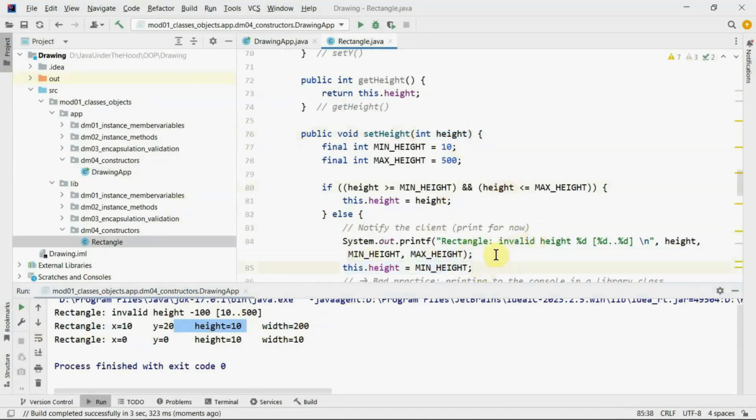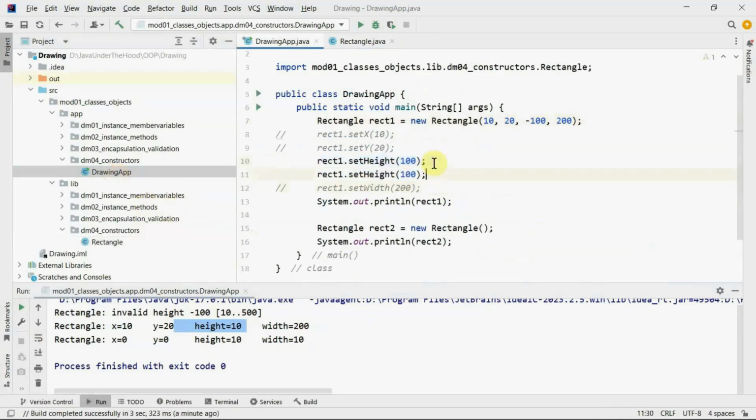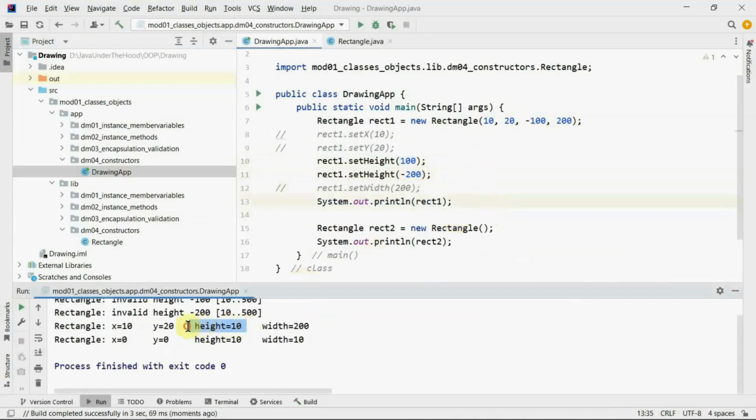But that will create a problem that if we call the setter directly, suppose that afterwards we call the setter directly and we pass it once the value of 100, and then the second time we pass the value of -200. What will the value be then when I print a line? Run the code. We see value of 10. So the last height that was set correctly was 100, but it has been overridden by this default.